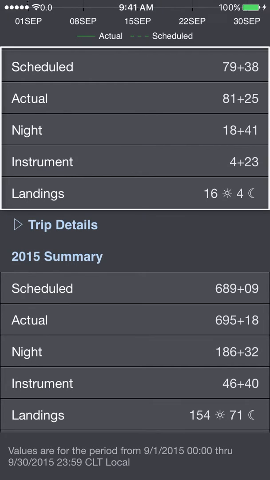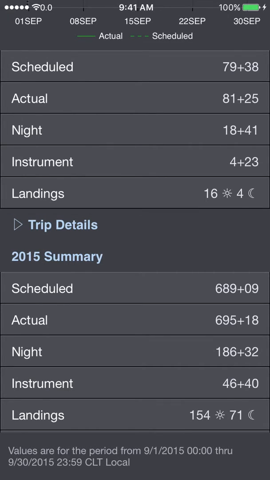Coming down, we have another summary section just like we had previously in the payroll section. Scheduled flight time, or scheduled block, versus actual block. We also have nighttime, instrument time, and landings separated by day and night, here indicated by the sun and moon icons. Again, we have another collapsed section here.